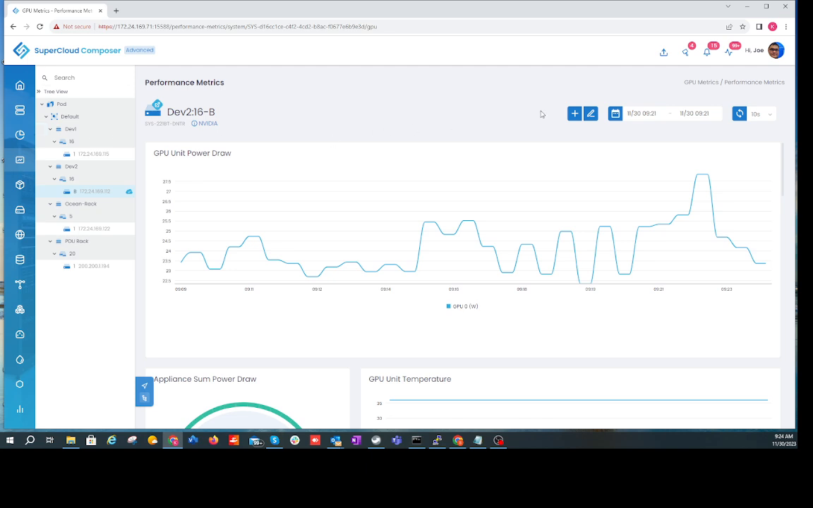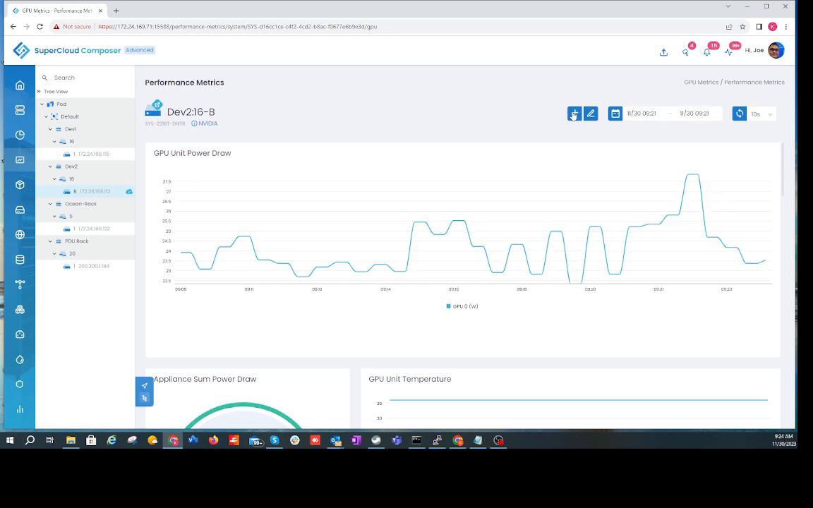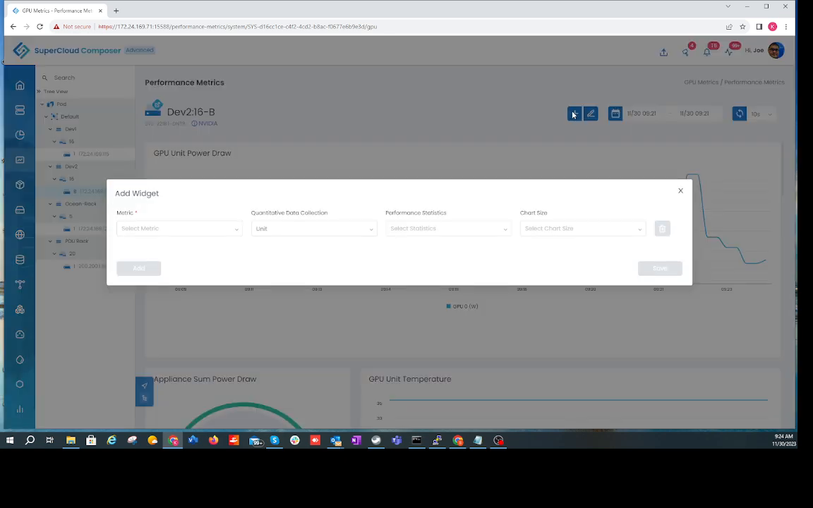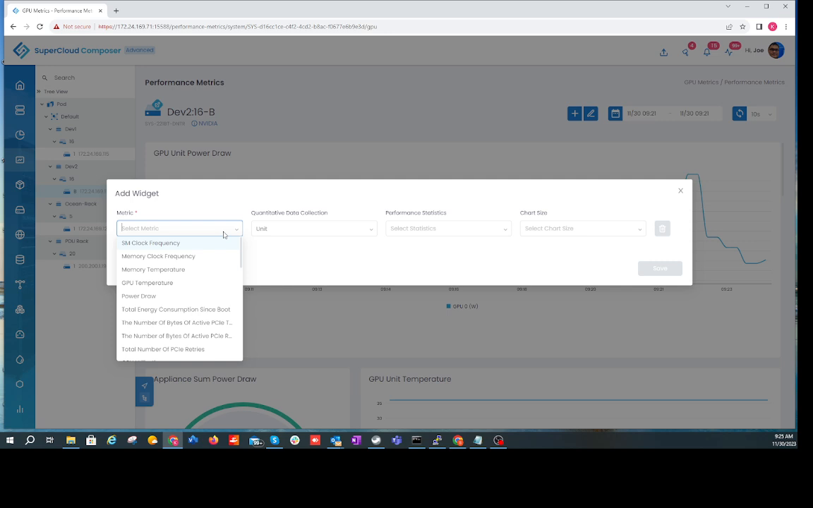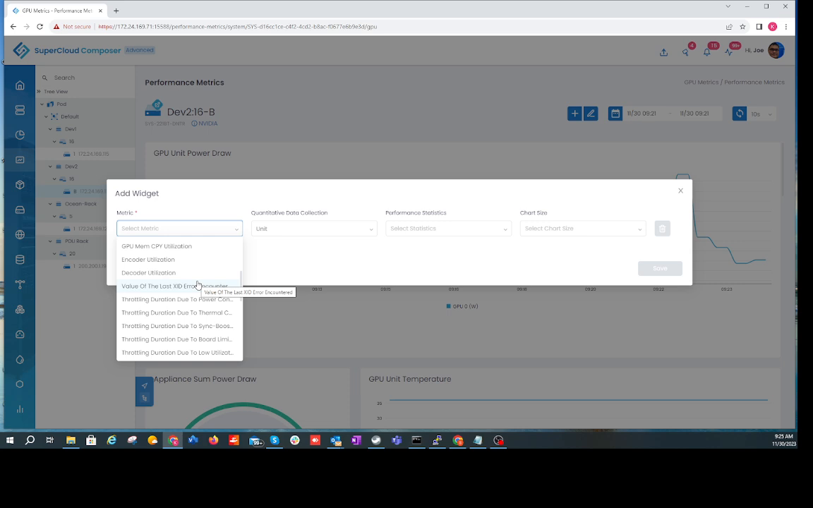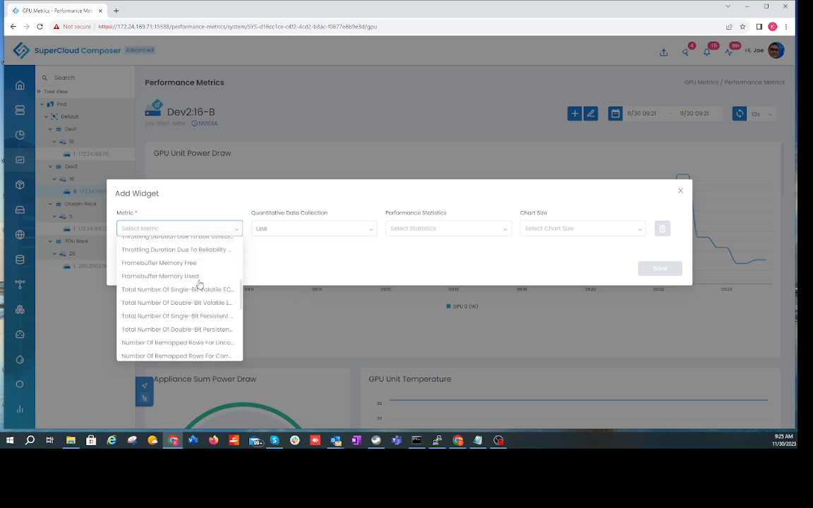And we also provide you with widgets that you can collect, right? There are different metrics that you want to collect to find out how well your workloads are running. So all of this information is provided. You build your own custom dashboard, which is Grafana-like, and we provide all that information for you.